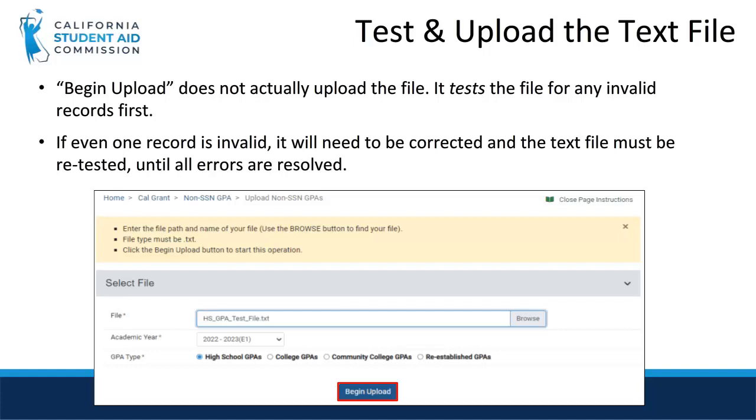Selecting Begin Upload does not actually upload the file. It first tests the file for any invalid records as a failsafe. Remember, if even one invalid record is found, WebGrants will not allow the file to be uploaded. Therefore, if you have invalid records, you will need to clean up the file and retest it until all records are resolved. Users may need to do this multiple times before finally getting a clean file.